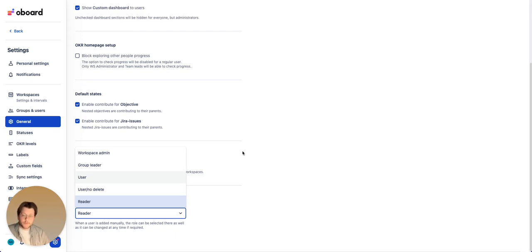Today we will talk about user roles and the permissions that they give. Let's start with the full list. Here you can see it. We have readers, users, groups and workspace admin.